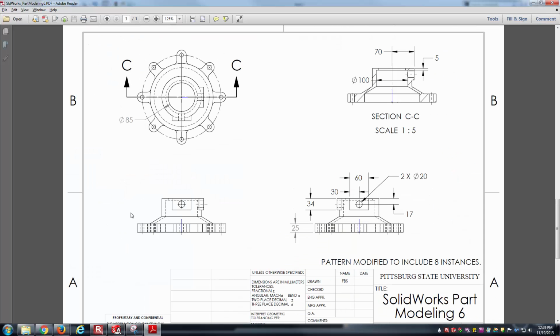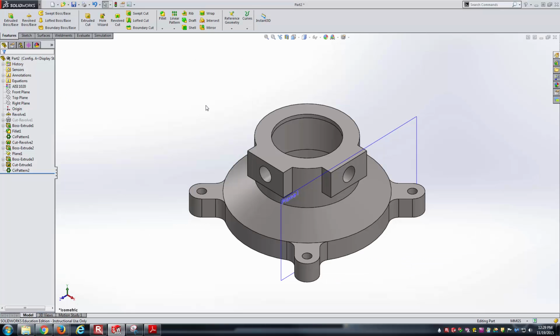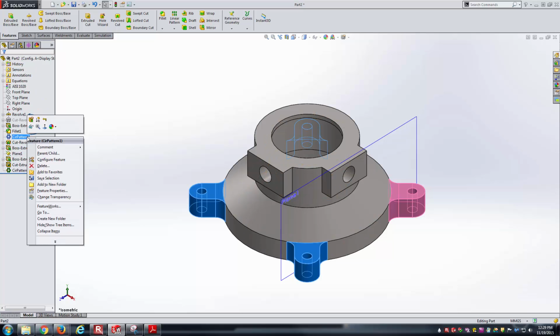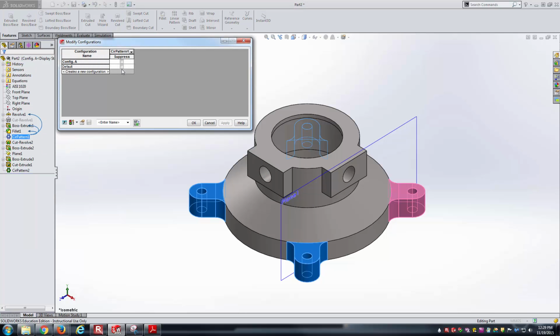And so I think at this point we're very close. We just need to increase the number of instances of these tabs on the bottom. You can see the patterns have been modified to include 8 instances here instead of the 4. And so what I can do there, since I'm using configurations, is I should be able to right click on the circular pattern, go to configure feature. By default it's going to say suppress or unsuppress, but if I click this down arrow next to it and select D1, notice I get the number of instances here.